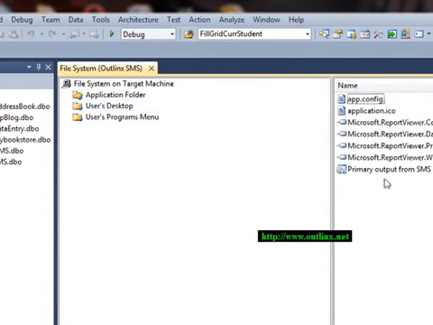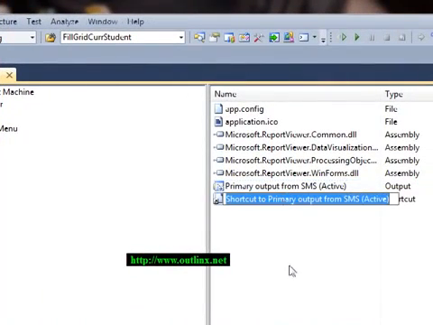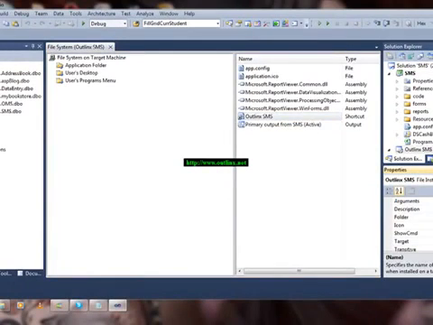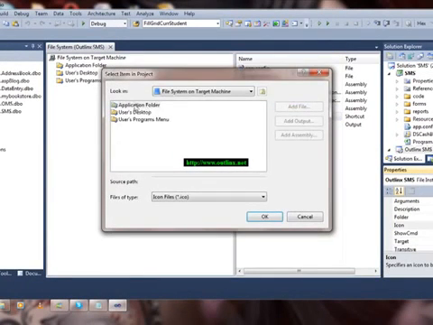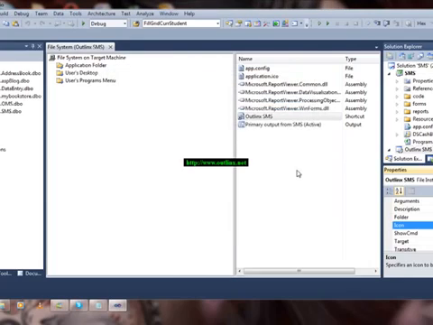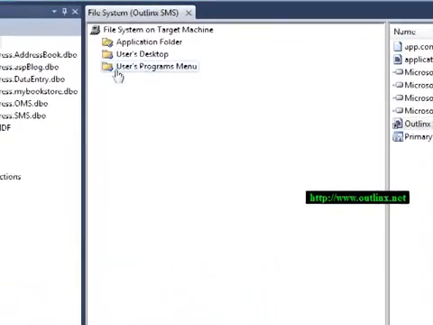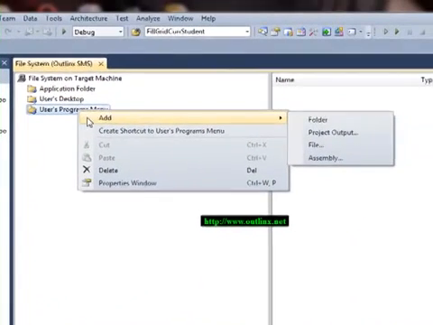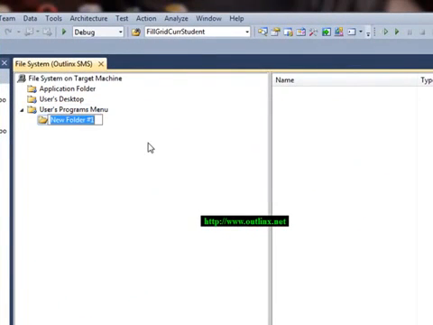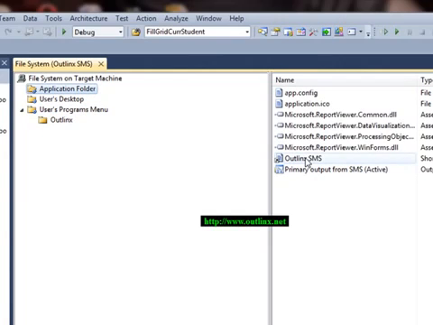Now we'll create another shortcut, name it Outlinks SMS. Change the icon property and browse for the icon. Click OK. Before adding it to the user programs menu, let's add a new folder over here. Name it Outlinks. Back to application folder and I will drag this output, Outlinks SMS, to the Outlinks folder.